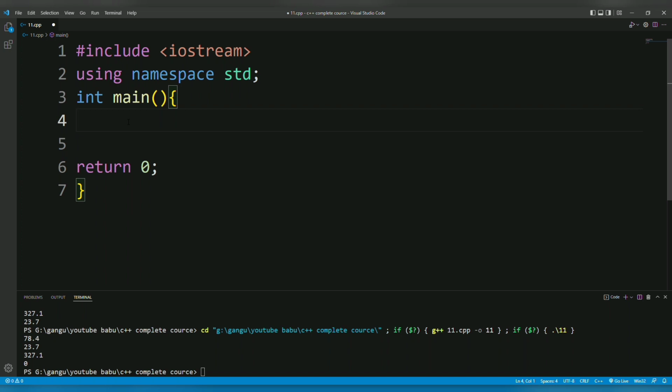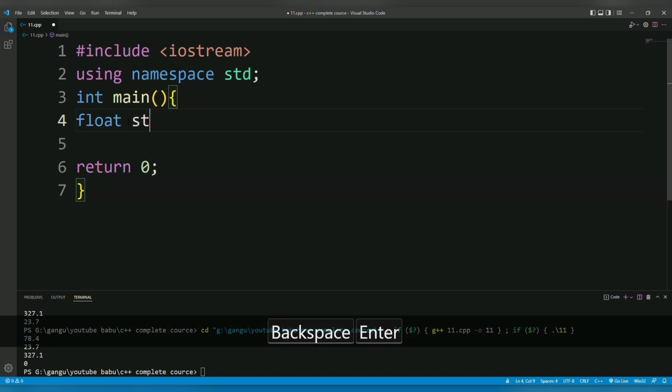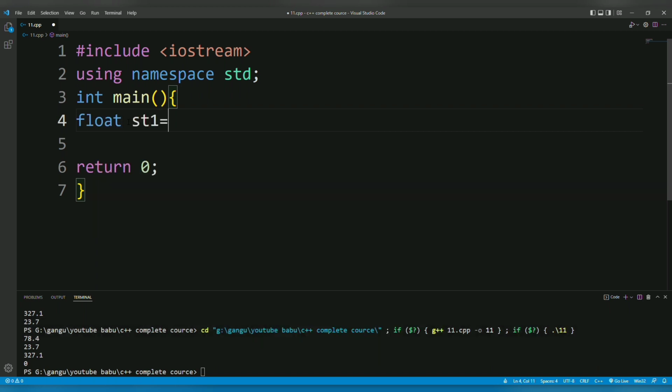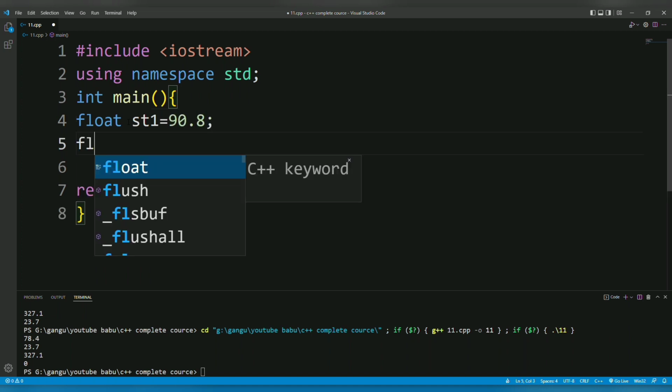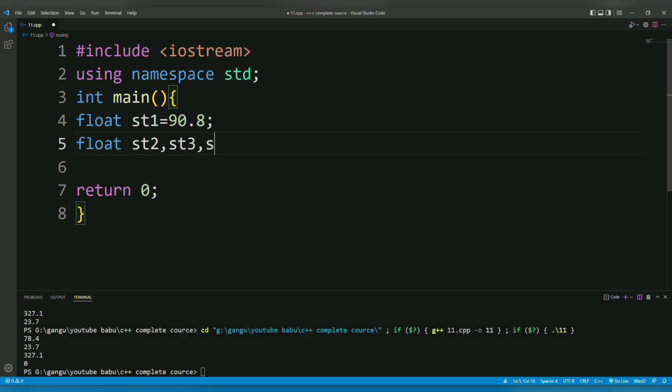You can create a float for the marks because marks are in decimal. So you will type float, and st for student, st1, and you will give the marks here like this, and for the other students you will type st2, and for the third st3, st4 and st5. At first I am taking only 5 students, so you can assign the marks here.